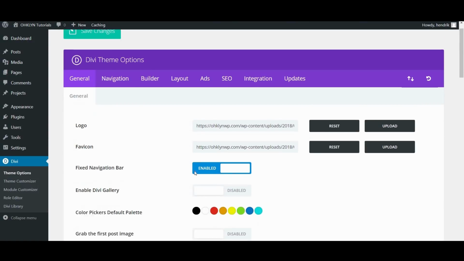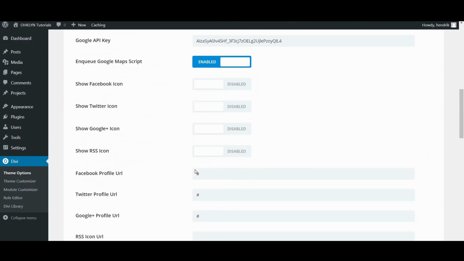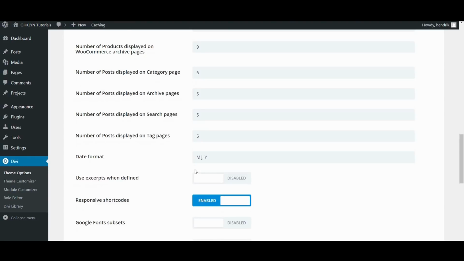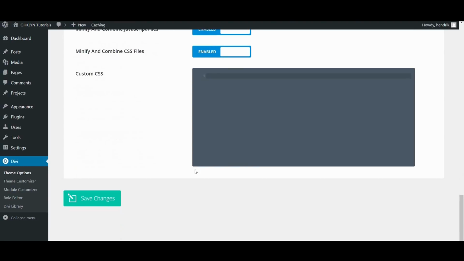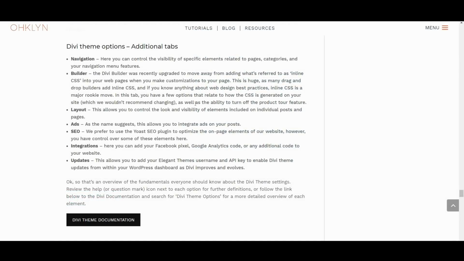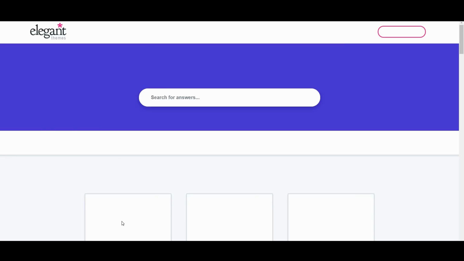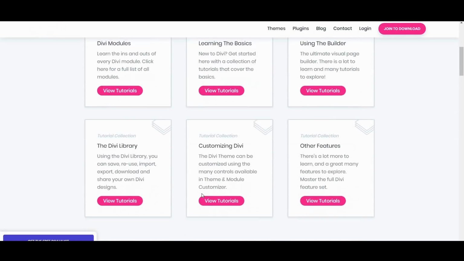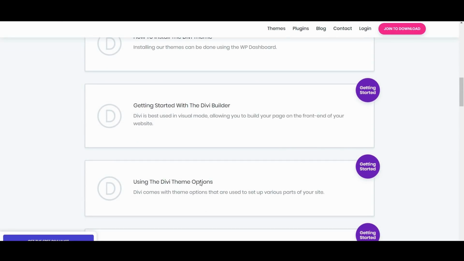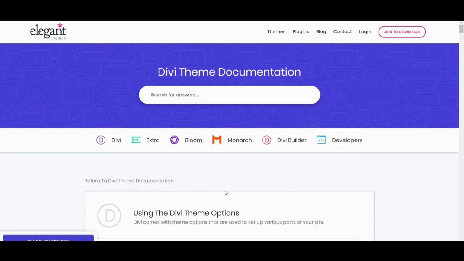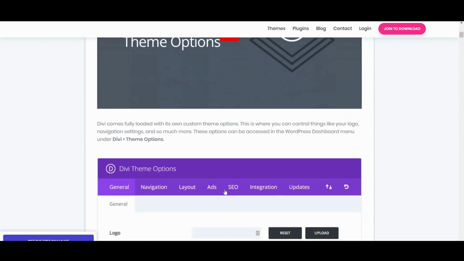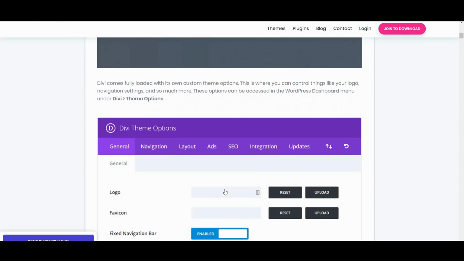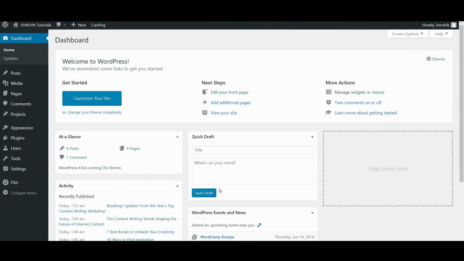Firstly, we will go through the Divi theme options. There are so many options that we can't cover them all in depth in this tutorial. In the description below, and on the OHKLYN post, there will be a link to the Divi theme options documentation and detailed video tutorials, which we would recommend opening up in a new tab in case you want further clarification on anything.